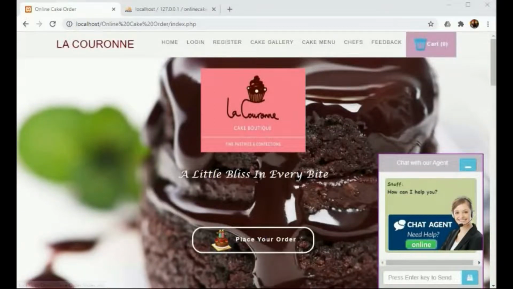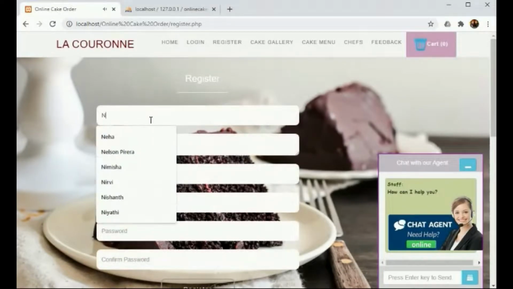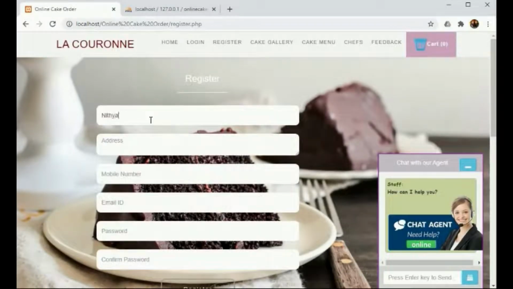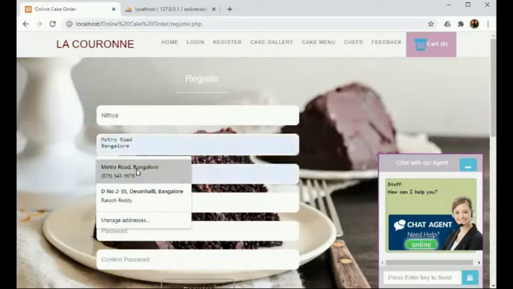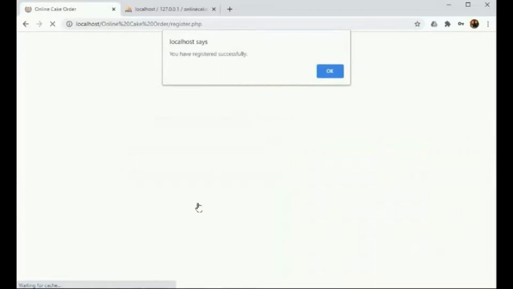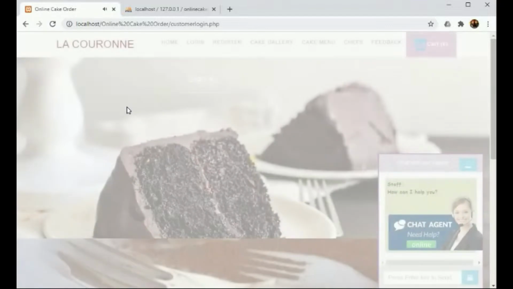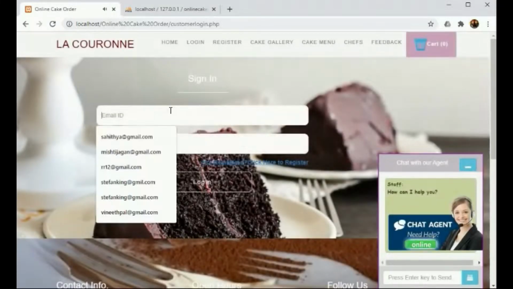Before placing the order, customer must register. So let's register as customer. Customer must mention their full name, address, mobile number, email ID, password and confirm password. Once the customer registers successfully, they can log in under login panel. Customer can log in by mentioning their email ID and password.